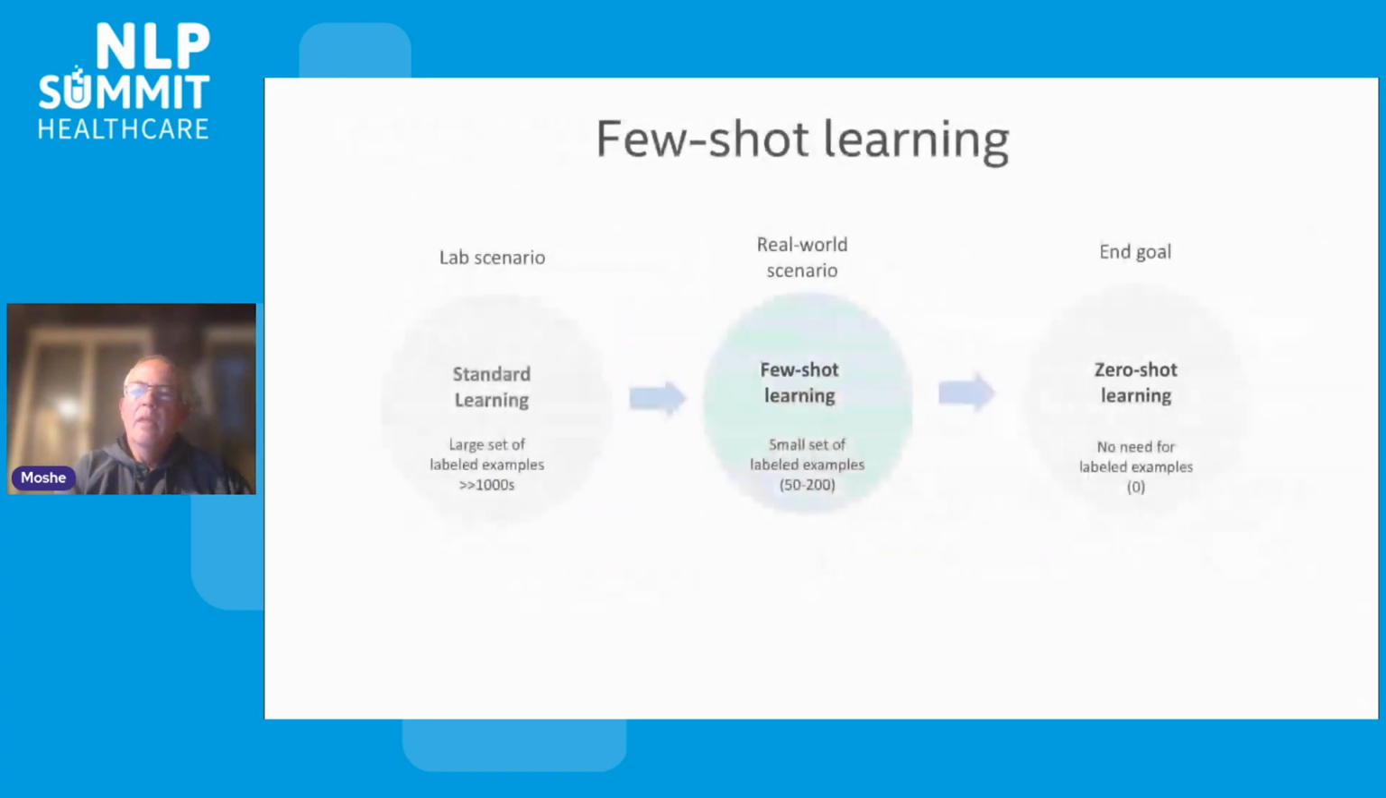Few-shot learning is a promising research direction for text classification. On the left circle, we have standard training. It requires high amounts of labeled examples per task, usually hundreds or thousands. On the middle circle, we have few-shot learning. In this setup, we usually have only a few labeled samples. A typical few-shot scenario includes between 50 to 200 samples. And on the right circle, zero-shot learning. It is the holy grail where no labeled data is needed for training at all.